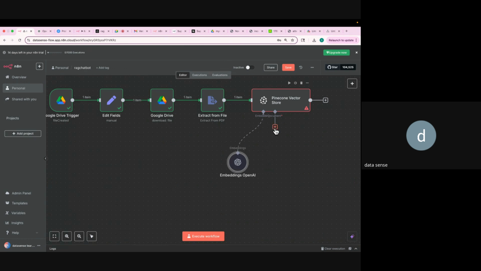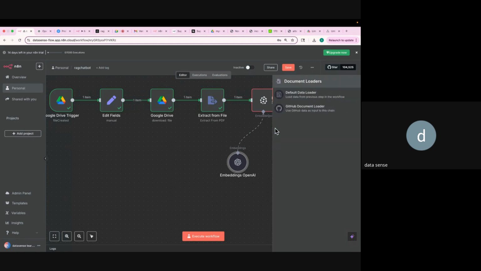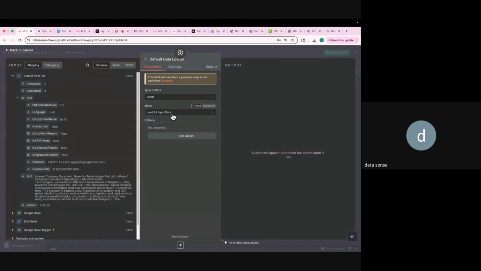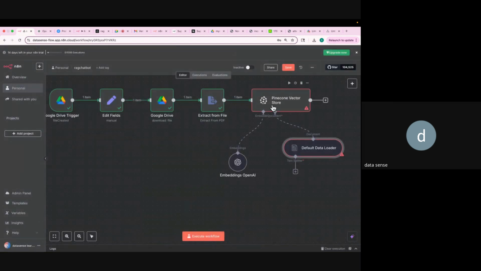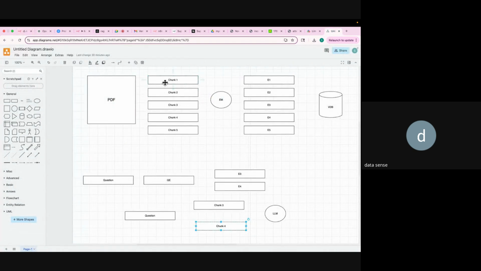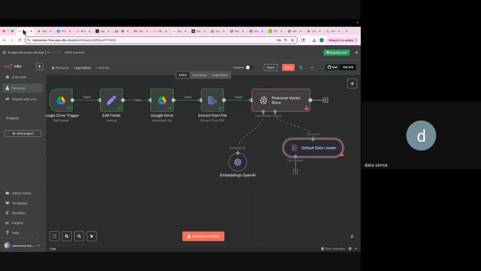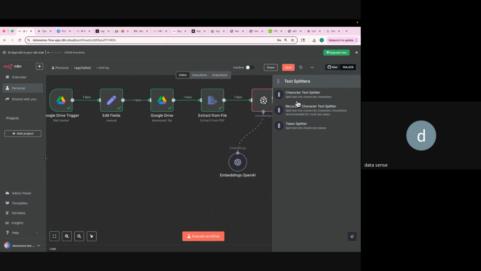Now the next part is I have to select a document, basically a document loader. So I will use the default data loader, and you don't need to change anything. And after this, remember I told you about chunking a document at the start. So now you have to give a chunking condition, on what basis you want to split your document. So here, there's a text splitter option. Now there are three options.